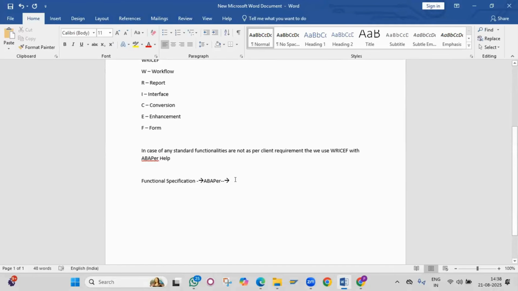Whatever ABAP develops will be in the form of a Z report. Standard reports are FBL3 and like that, but ABAP reports will be with Z. Once the ABAPer has developed this Z report, we will do the testing. Once testing is done, we will send it for UAT. UAT means user acceptance test. That is also testing only, but by the client. Once UAT is done, next it will be deployed into the PRD system.